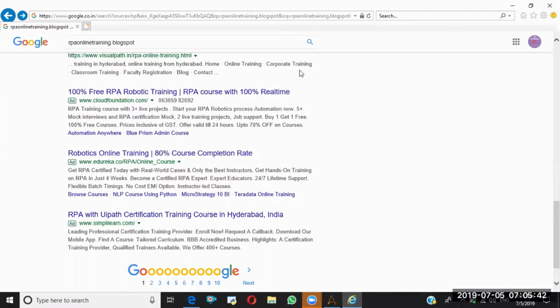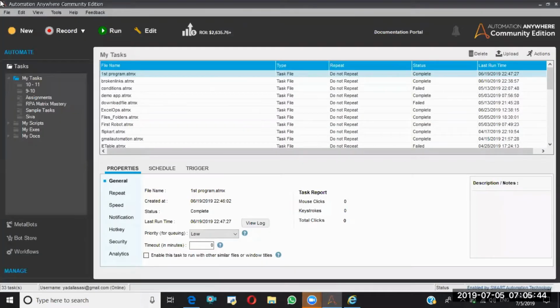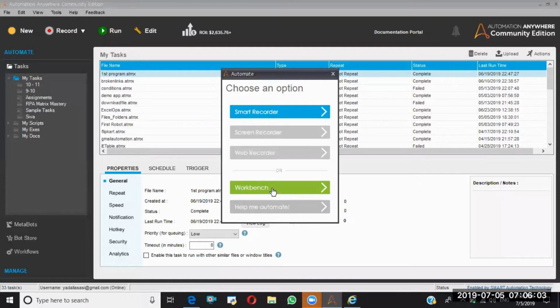Okay. In the previous class, we discussed object cloning. In the same way, we have two more commands to capture the objects. So what are those? One is manage web controls and the second one is manage Windows controls. Today we are going to discuss those two.